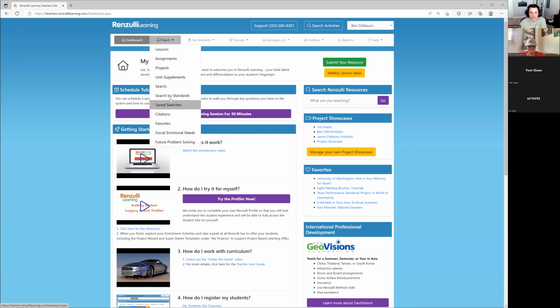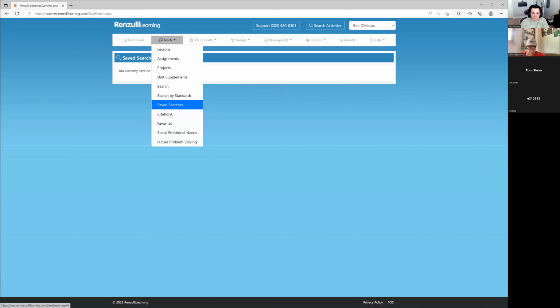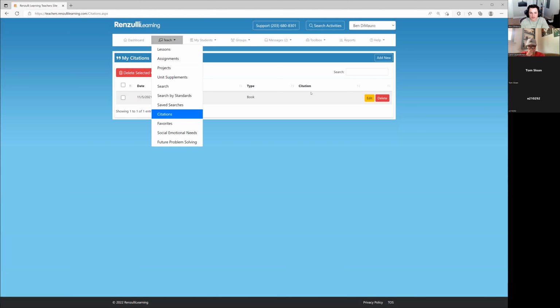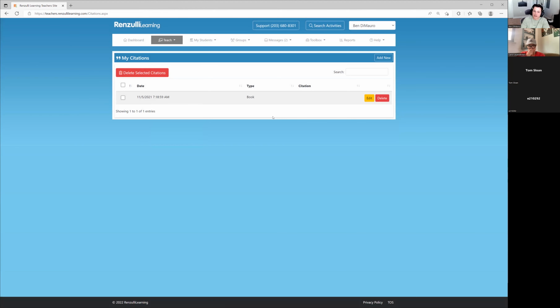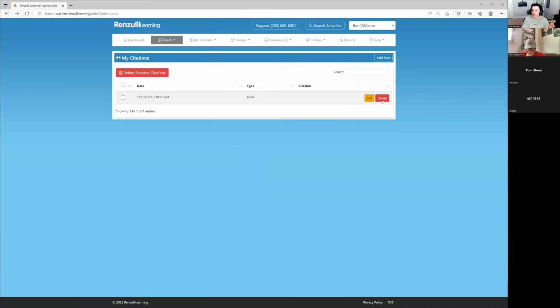All righty. So the next tab under Teach is going to be saved searches. Any searches that you save will populate here. Obviously, I have none, as it says, you currently have no saved searches. But whenever you're doing a search and you find something that you'd like to go back to, you're able to save that within any search that you've done. Your citations, just like on the student site, you're going to have any active citations that you've completed on your teacher end. And you can go through, edit the citation, delete the citation. Again, it's really up to you what you'd like to do within the system.